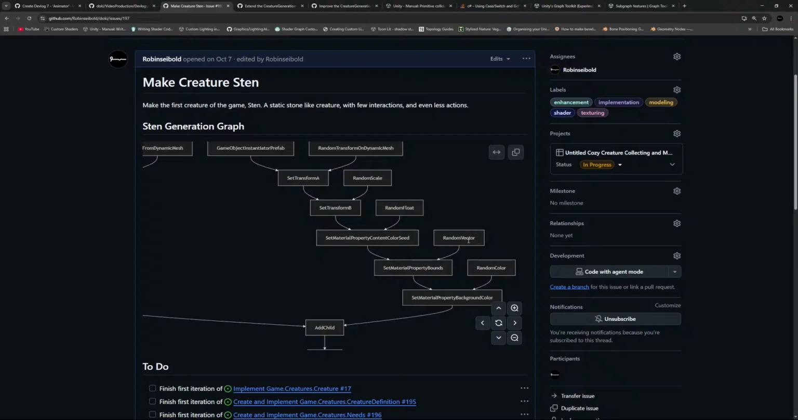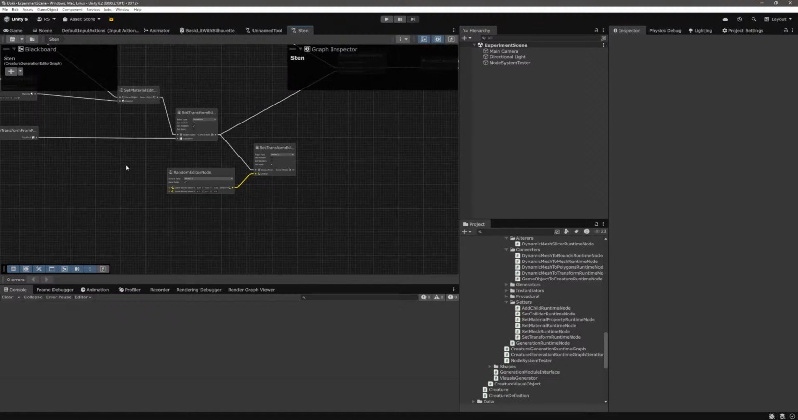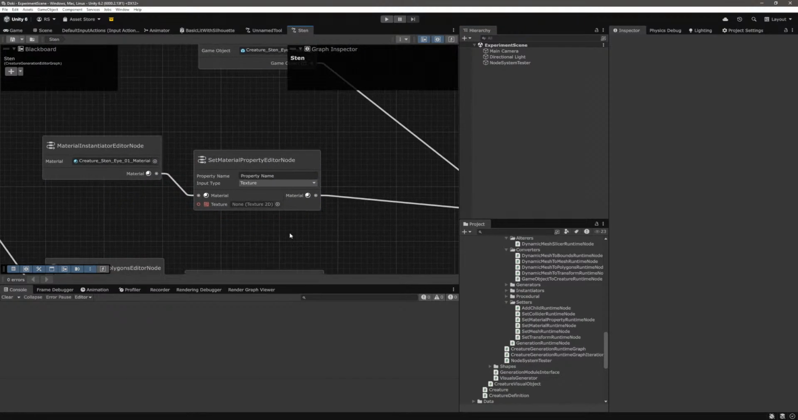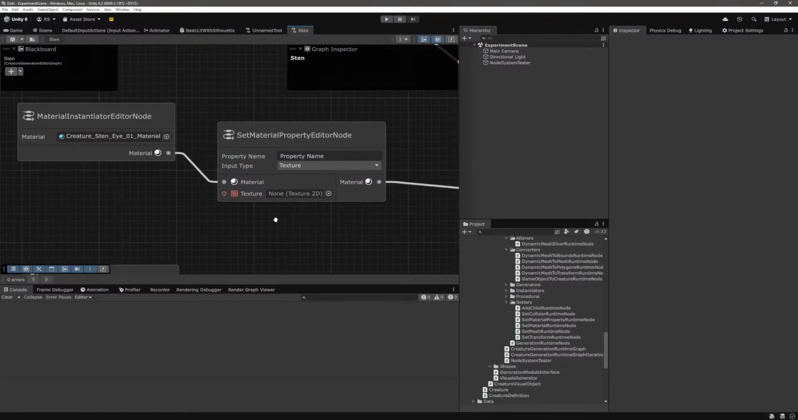It can be a color, a vector, and whatnot. The editor version of it looks like, where do we have it here? Property name. So this is the name in the shader. We might want to specify that eventually. And then we have input type. Decides the type of the input here, or actually like the property we want to set.